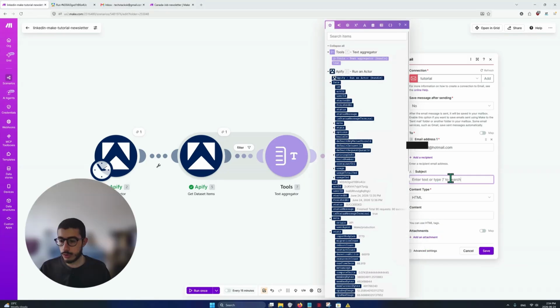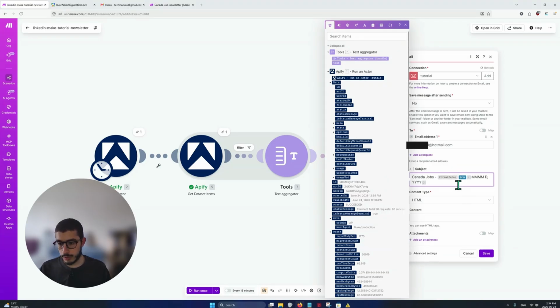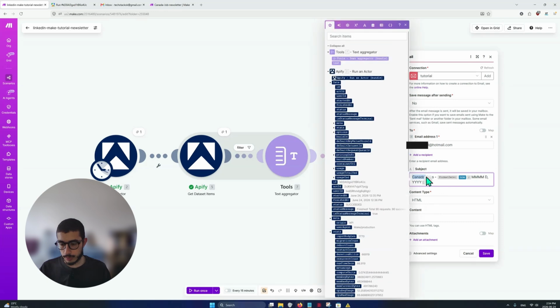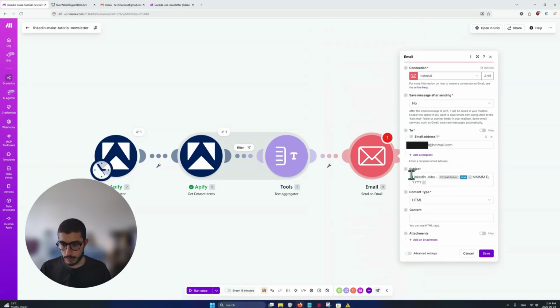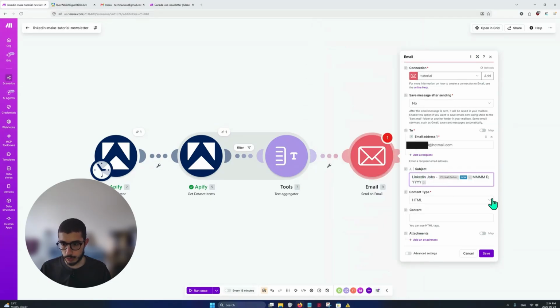For the subject, we will use some make.com dynamic thing. It's pretty useful. For the subject, we will put LinkedIn jobs, and then we'll put a dynamic value for the date.